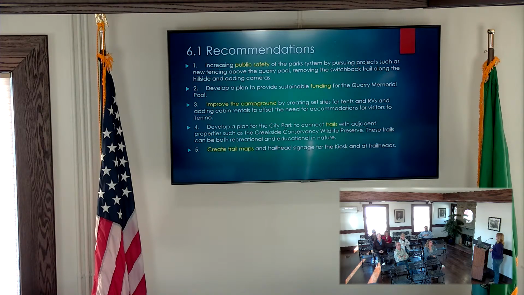Develop a plan to provide sustainable funding for the Quarry Memorial Pool. That is verbatim out of the old plan. So still working on that. We haven't been able to make a lot of progress on that because we've been closed for some years now. And so going forward, we'll see how we do this summer. I mean, the renovations may change what the income is from the Quarry Pool.